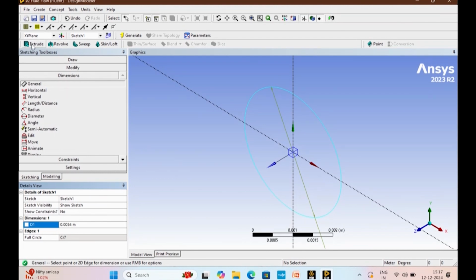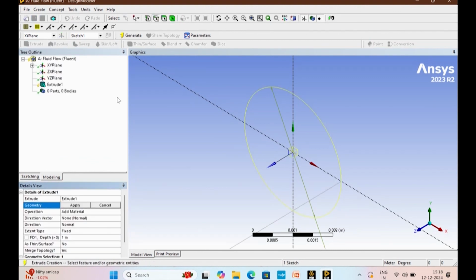Then go to extrude. In the top left, you can see extrude. So click on extrude, and you will see that the blue colored circle turned to yellow. That means it has already been selected. So just click on apply over here in the bottom left.